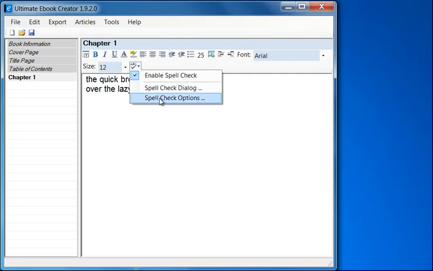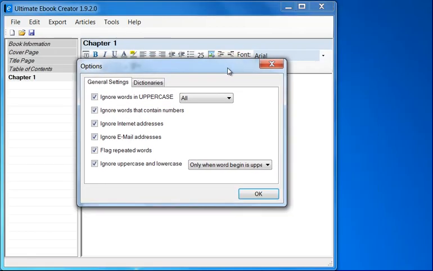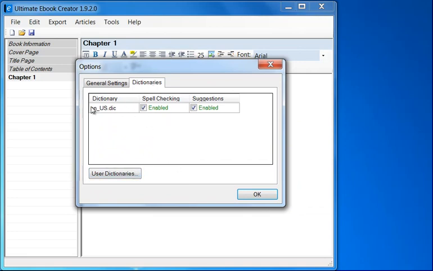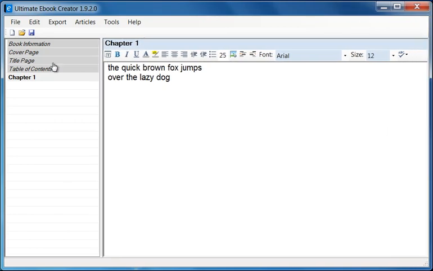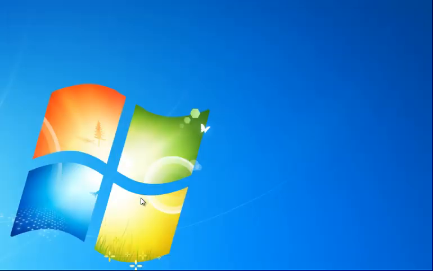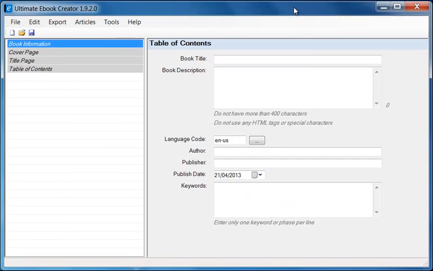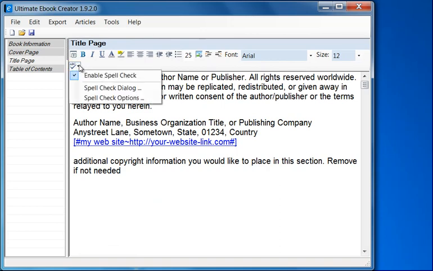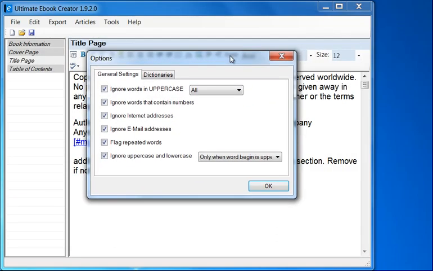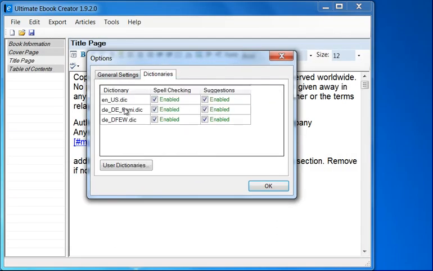So I'm going to go into options, and then into dictionaries and see. Okay, it hasn't picked it up, so you need to exit this. I'm going to say file exit. I don't want to save, and now I'll bring up the Ultimate Ebook Creator again. Okay, so I bring that back up here, and let's go back into the editor. I'm going to go to my options, and then dictionaries, and now you see our dictionaries, right?